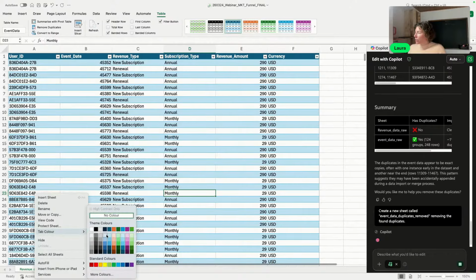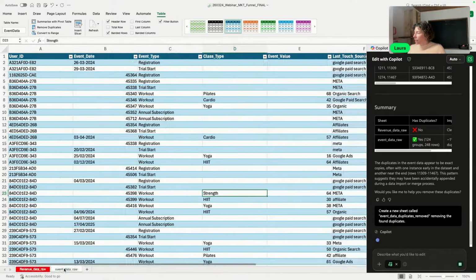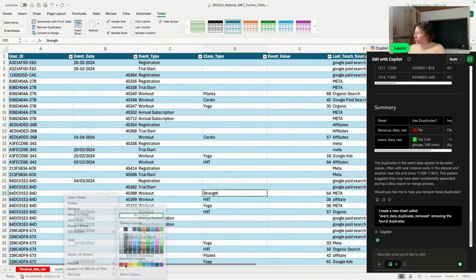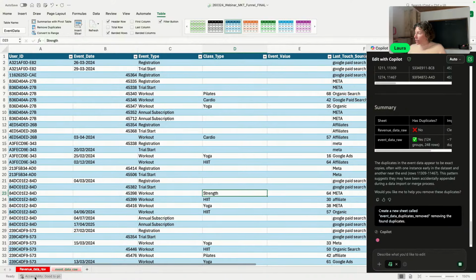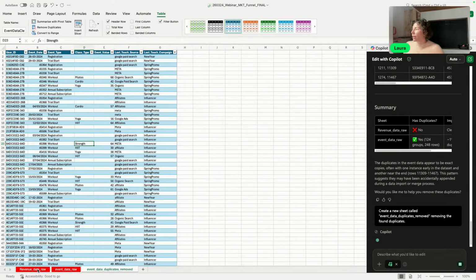And actually, while it's doing that, I'm just giving this a color, so I have a little bit of orientation as we keep on creating new sheets. But basically, everything I'm going to do is going to happen on that event data side. It's going to now be working on the event data duplicates removed sheet, just so that whenever something happens, Copilot chokes, there's a mistake, I can go back to the original source and can retrace it.